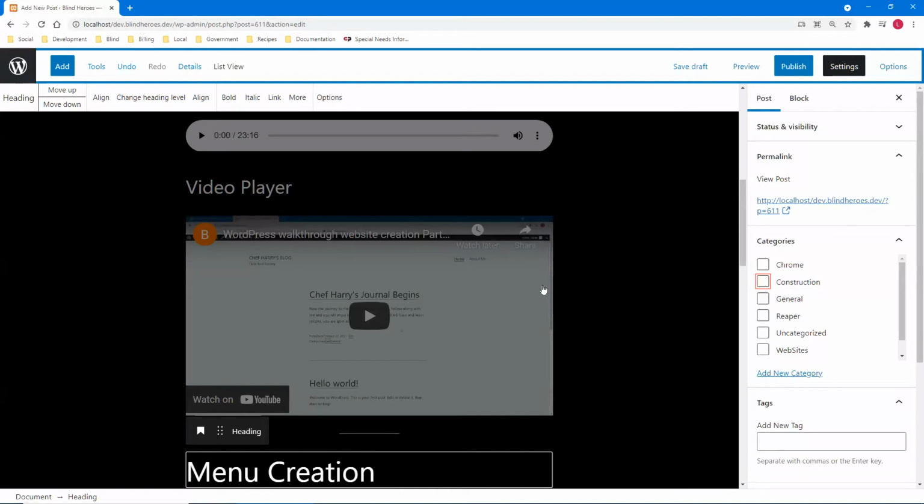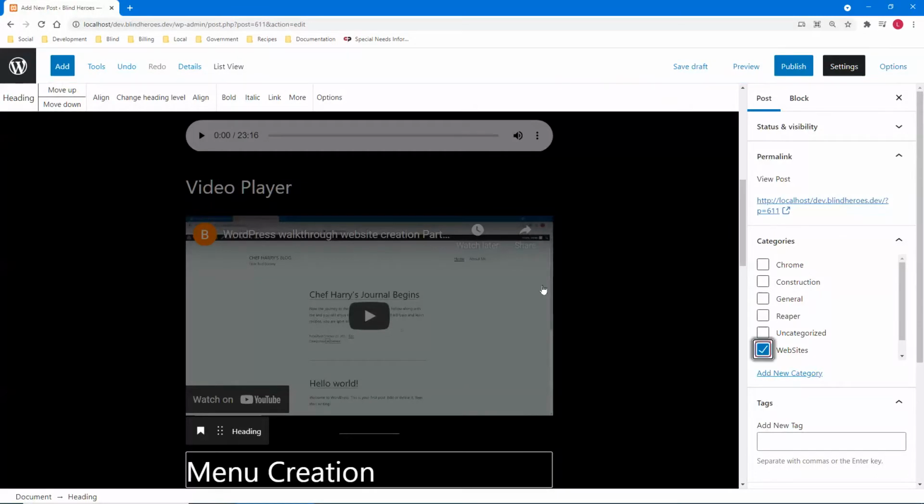Construction checkbox not checked. I keep hitting X, and it goes to my next category, next category. I want to select websites and WordPress. General checkbox not checked. Reaper checkbox not checked. Uncategorized checkbox not checked. Websites checkbox not checked. There we are. Space. Editor settings region. Categories group. Websites checkbox checked. To WordPress checkbox not checked. Space. WordPress checkbox checked. To clear checkmark, press spacebar.